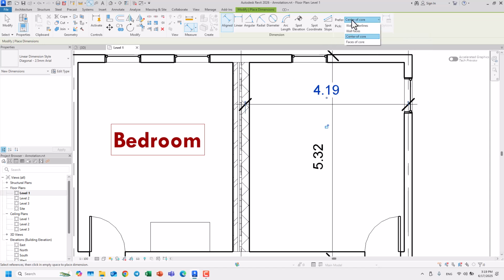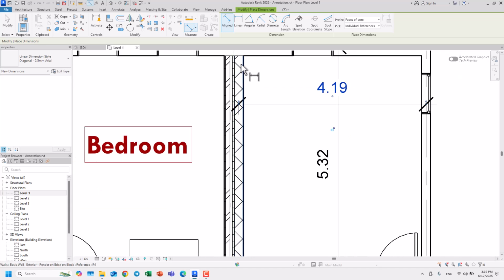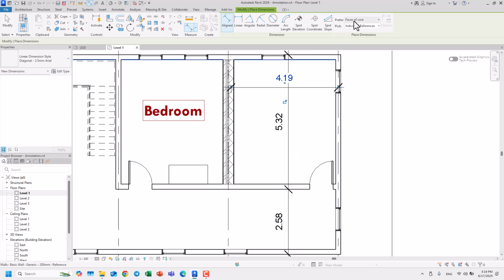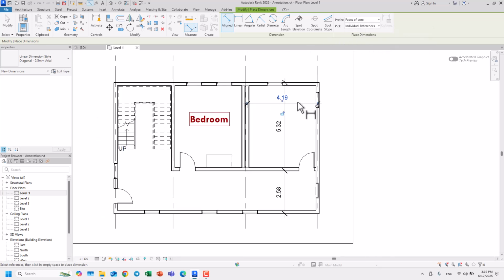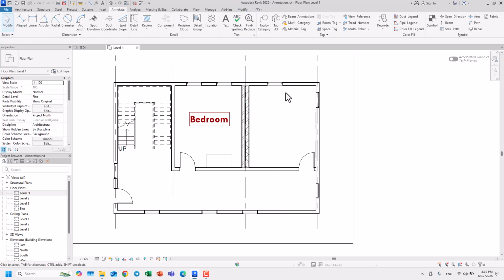We have the face of the core. This is the face of the core. This is the core. We said the structure is, this is the structure, this is the extra parts. Okay, and this was how we can add the dimensions. Let's delete this and let's go with something different.